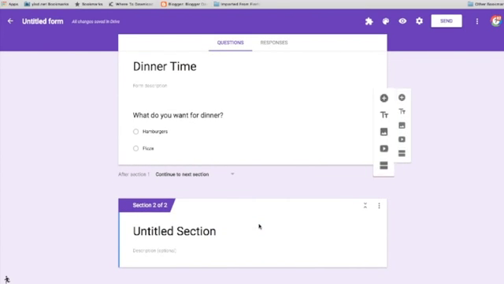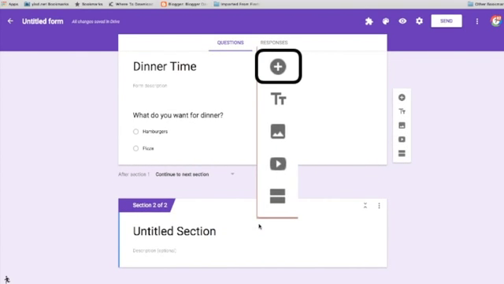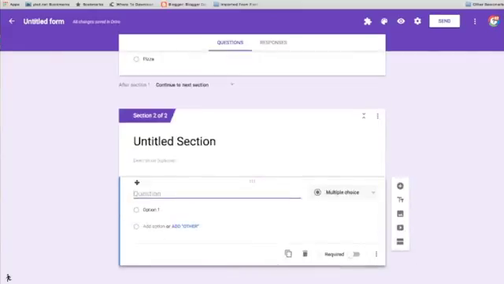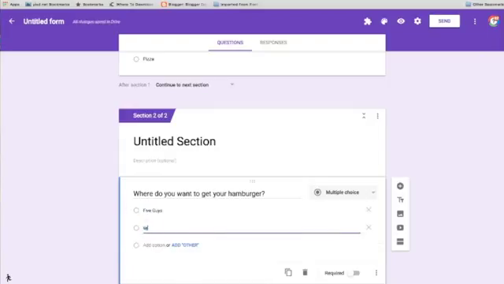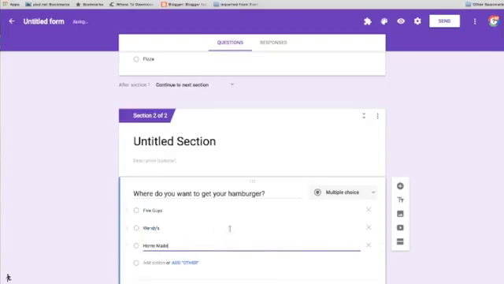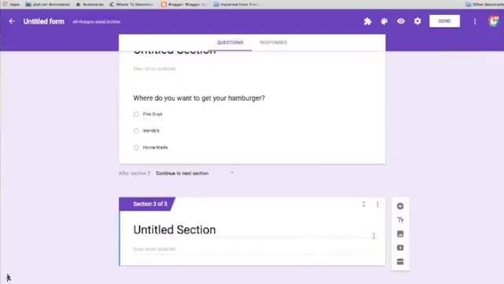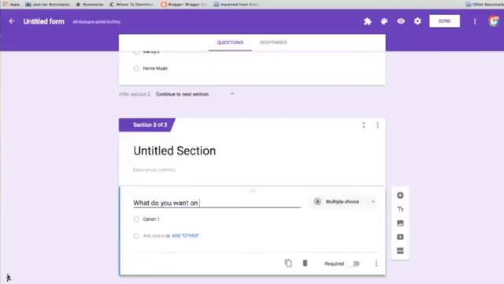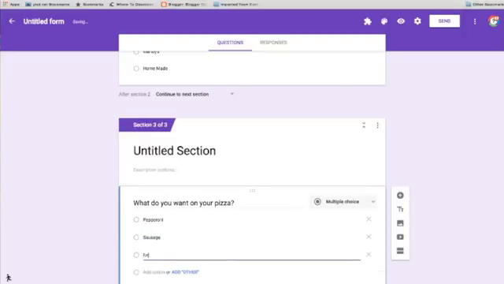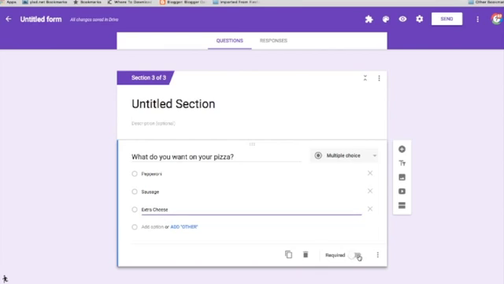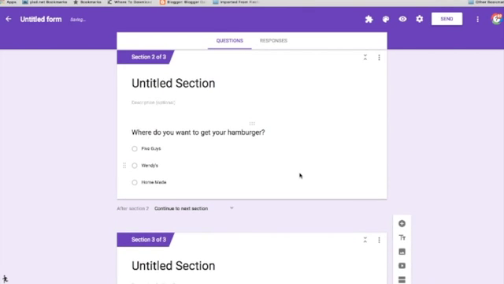I can name it if I wish, but I'm not going to. I'm going to click on the plus side to add a new question. And my question is going to be, where do you want to go get your hamburger? Five Guys, Wendy's, or homemade? And I'm going to add another section. What do you want on your pizza? Pepperoni, sausage, extra cheese. And I'm going to make these required questions.